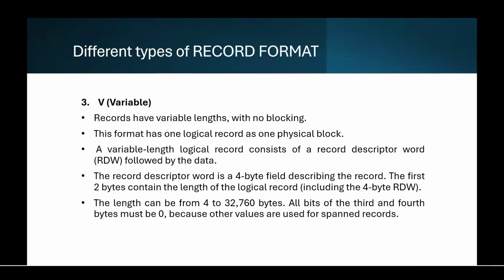The record descriptor word is a 4-byte field describing the record. The first 2 bytes contain the length of the logical record, including the 4-byte RDW. The length can be from 4 to 32760 bytes. All bits of the third and fourth bytes must be 0 because other values can be used for spanned records. So in variable record length, first we will have the RDW, which is the record descriptor word, followed by our data. It is a 4-byte field describing the record. The first 2 bytes contain the length of the logical record.